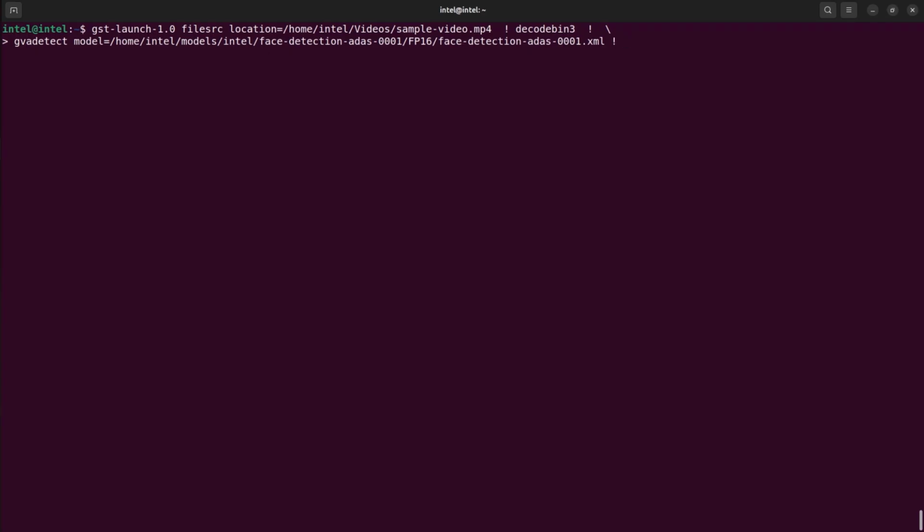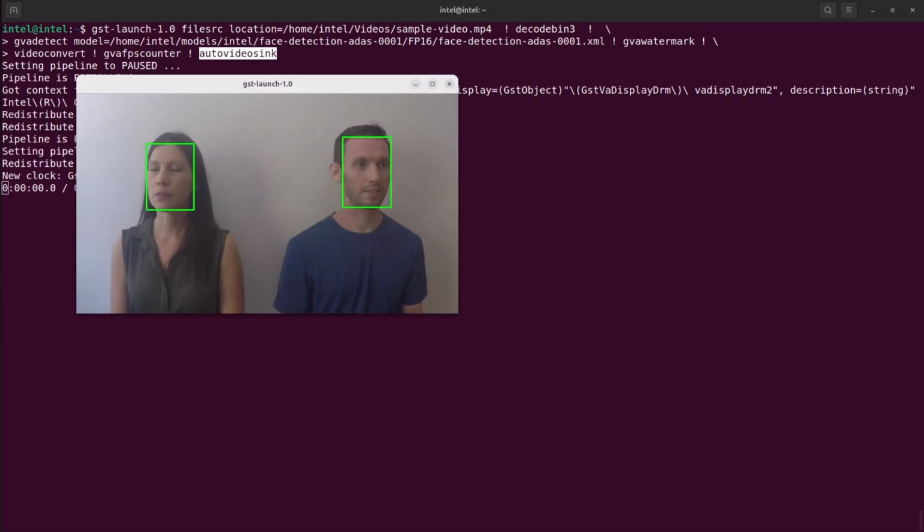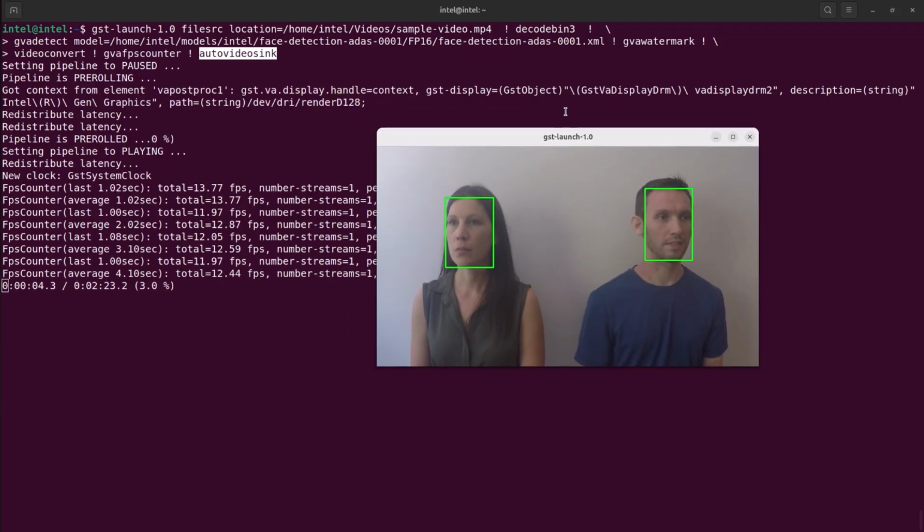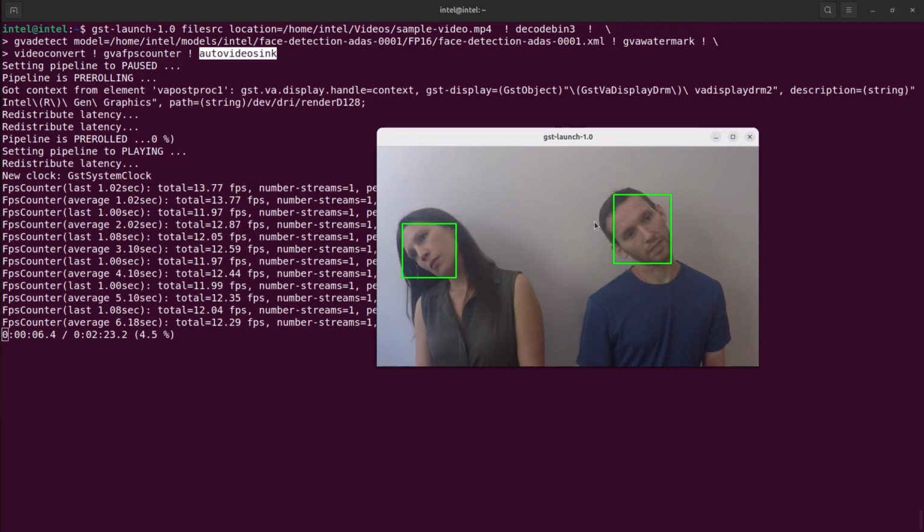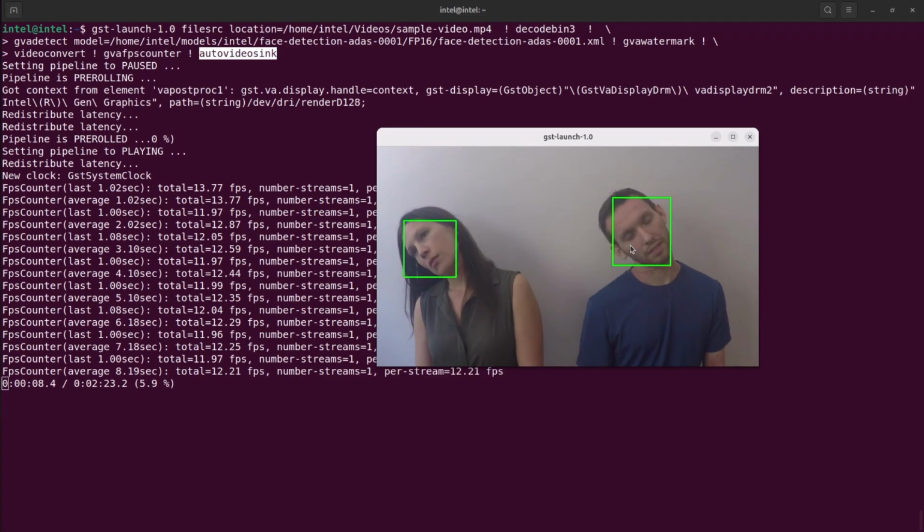And we need another DL Streamer element, which is called gvawatermark. This element will add the gvadetect results, in this case bounding boxes around the detected objects, to the video. And close the pipeline, convert the video, count FPS, present to the screen. And you can see that the faces are well detected and FPS does not drop. A full video analytic application using one line of code.